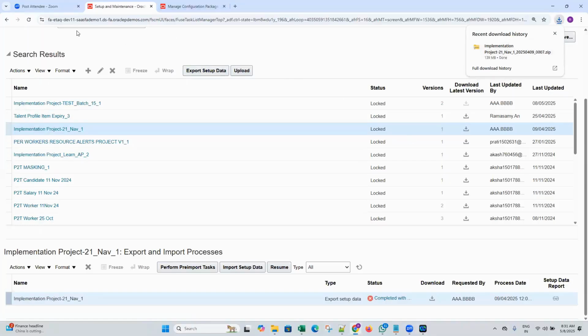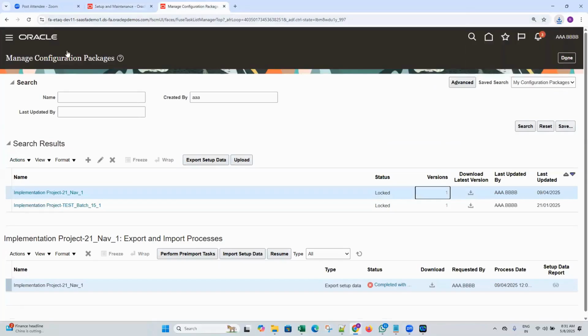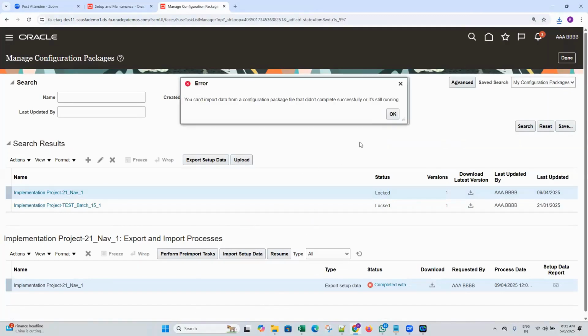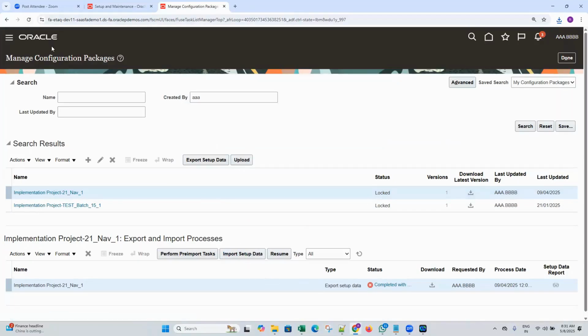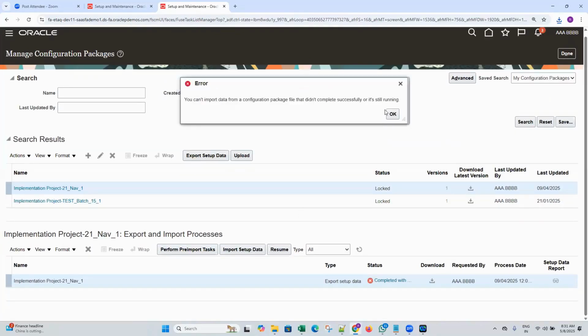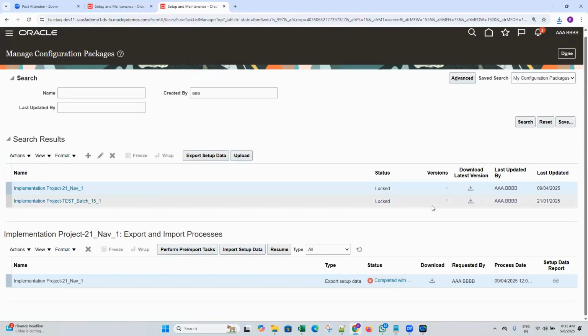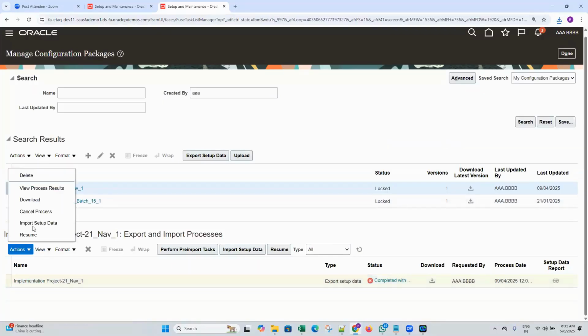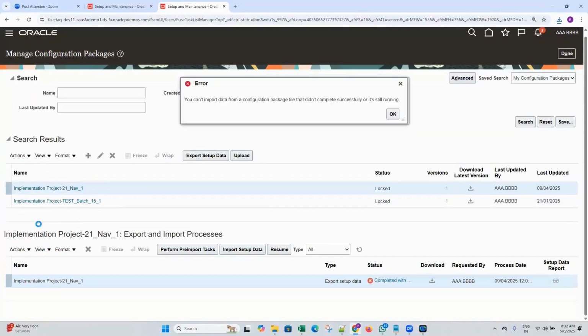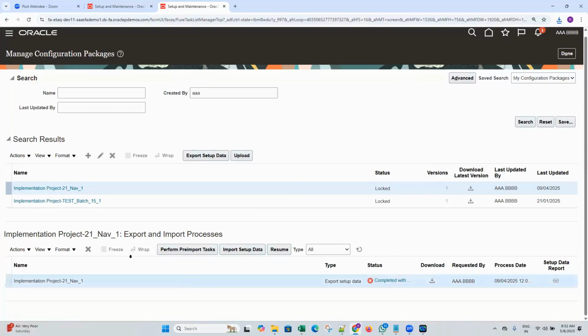Then what you have to do: it is done in Dev 1, right? You have to go to the test environment, and over here you can come and do the import. Some import is already running. It's very sensitive, sir. Just let me try this one and see whether it supports. You can't import data from a configuration file that did not complete successfully or is still running. It is still running, it seems.